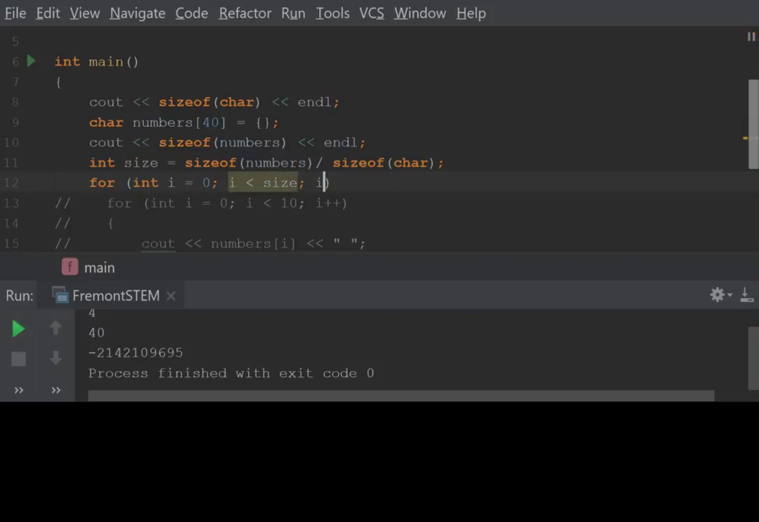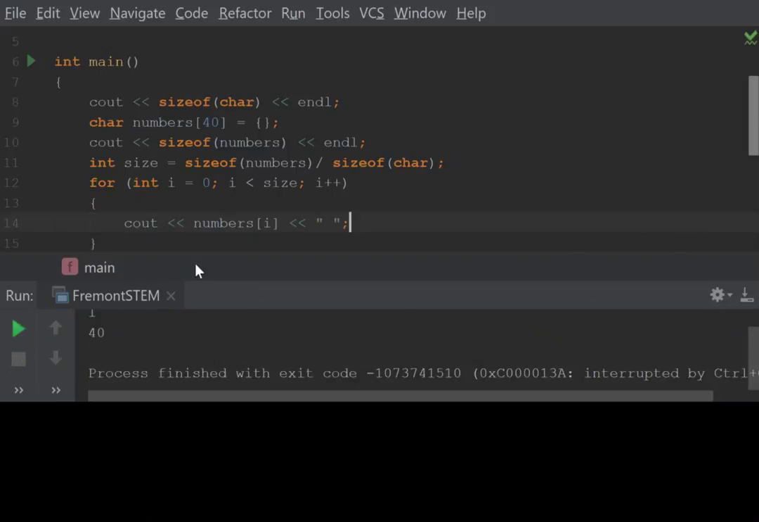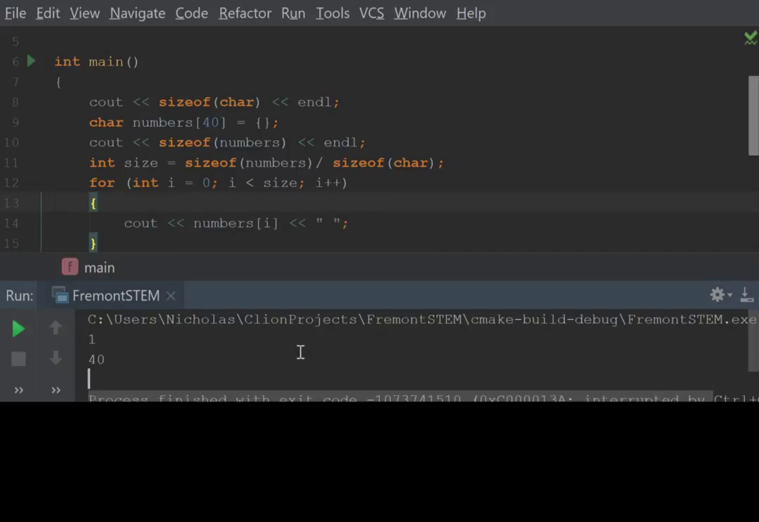So we can do this, and then we could print out something from numbers. So really quick, it's probably going to give us a bunch of gibberish. Yeah, it's going to give us a bunch of gibberish. So sizeof character was 1. Oh, my bad. So it's 1. A character is 1 byte. So then sizeof numbers was 40. So we said 40 divided by 1 is 40. And then we say that we can go up to 40, printing out numbers. Okay?